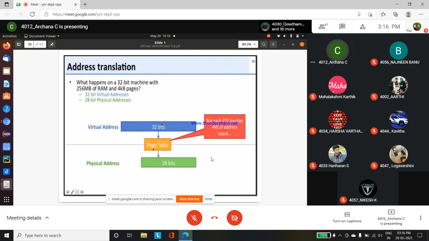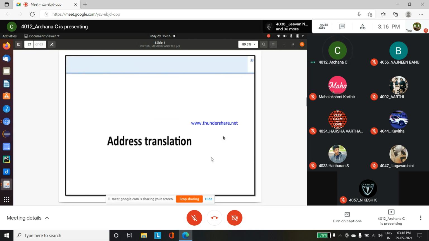Then address translation. Address translation is otherwise called address mapping. It is the mapping between the virtual address and the physical address. Here the virtual address is further broken down into a virtual page number and a page offset, and each page entry handles around 4 KB of address space.